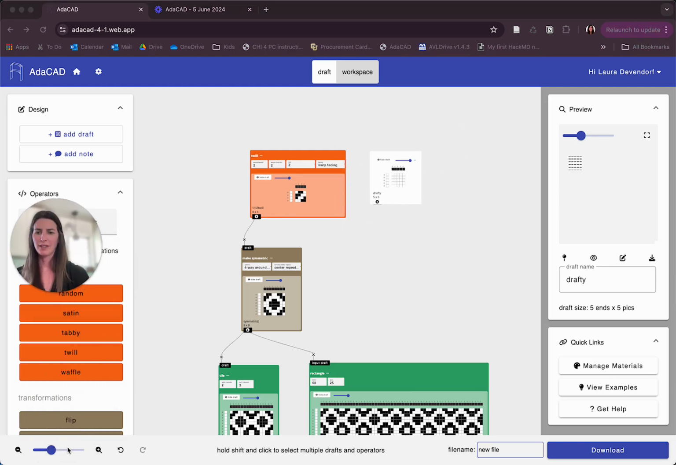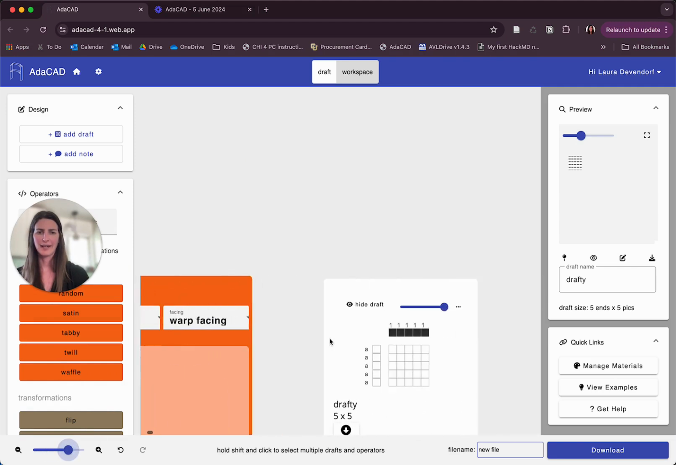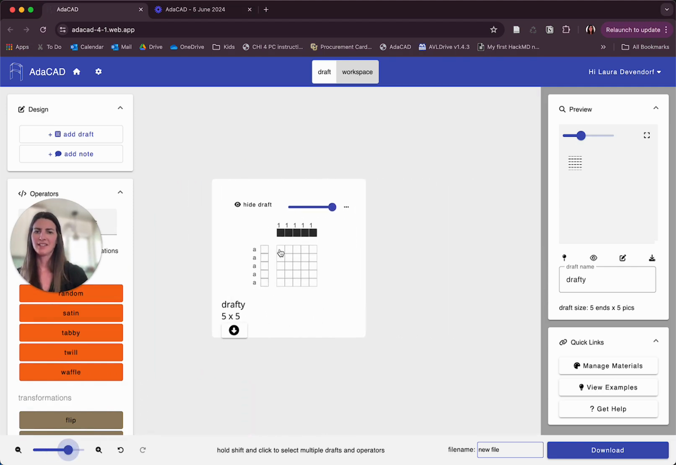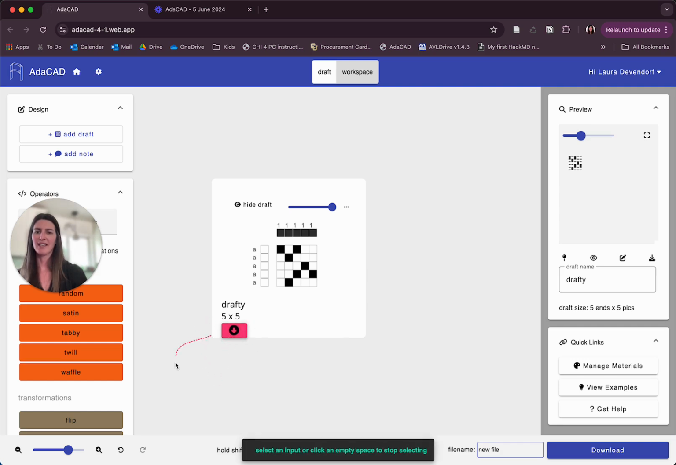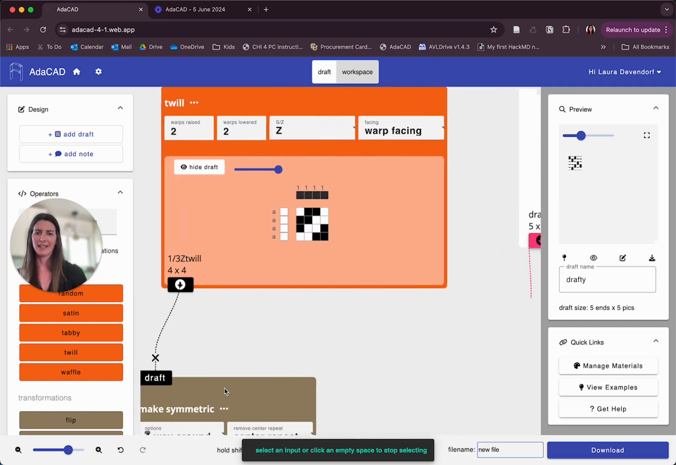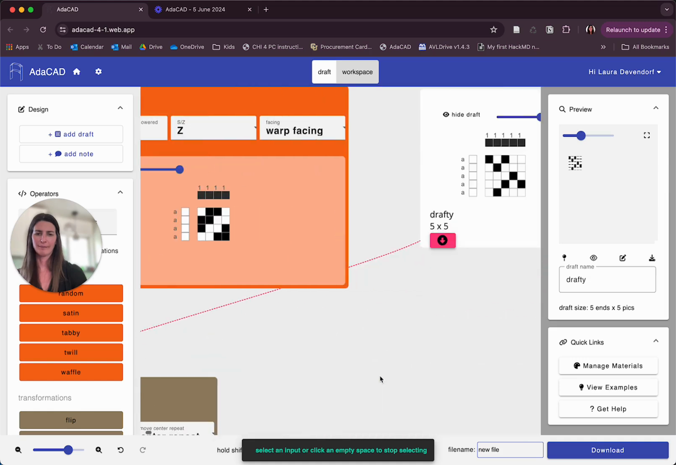What actually I'm going to do is I'm going to zoom in on that blank draft, and I'm going to start editing it. So let me just make a draft that's not a very well-known pattern. So it's this zigzag looking thing. I can take this draft and give it as an input to an operation by connecting the outlet on the draft to the inlet of a different operation.